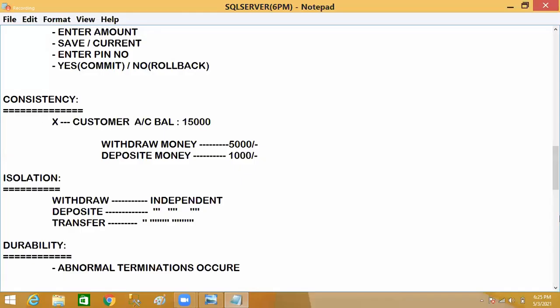If any abnormal termination occurs while you are doing your transactions, there is no problem with the data in the database. The abnormal termination problem does not affect your data, and whatever data the database memory holds will be shown as it is. So this is called durability.